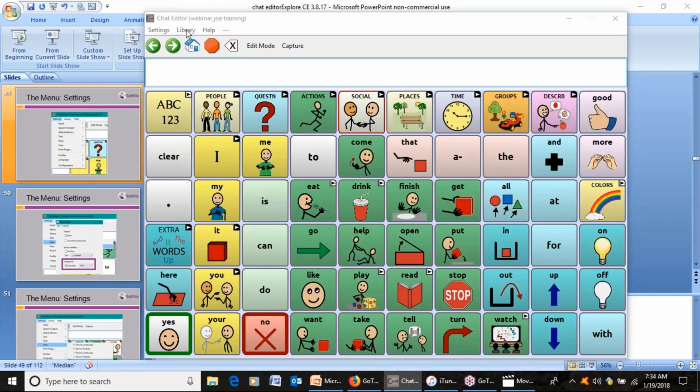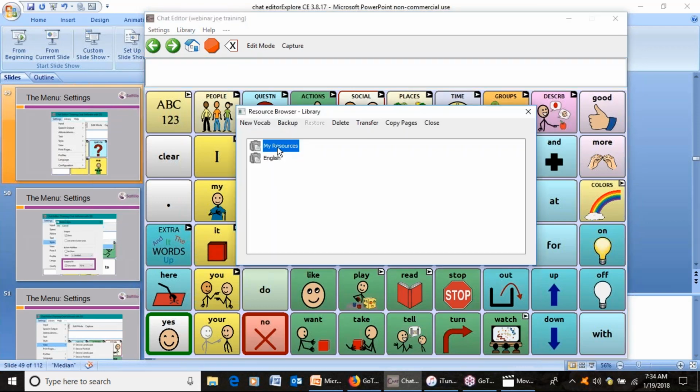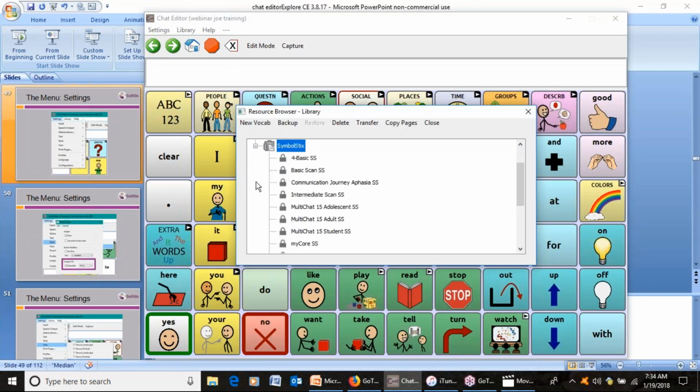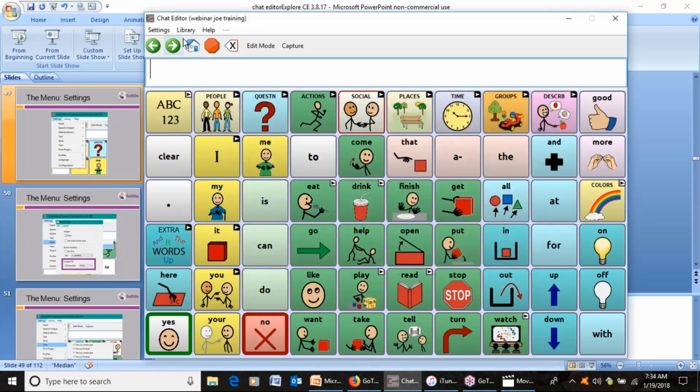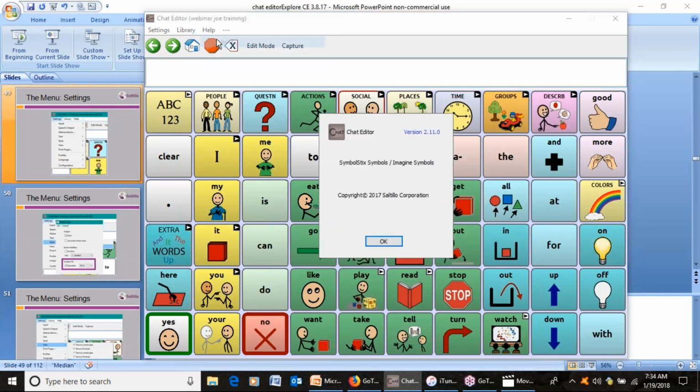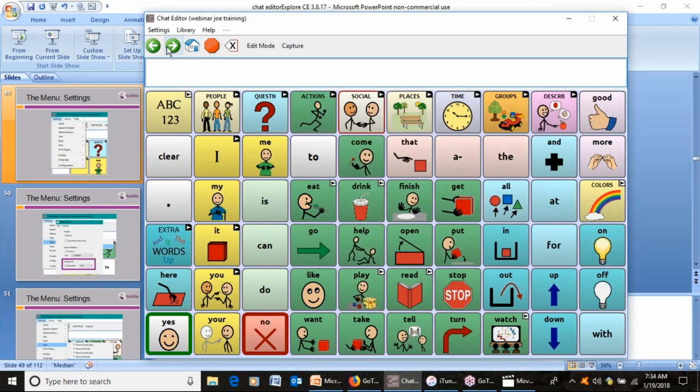So your library is where your files are. My resources are the ones that you have saved. We are only in English in this configuration, so I have my English ones and I only have my symbol sticks ones, right? Because that's what we put up. So there's all your vocabulary files. And your help button is where you're going to find the about on it, and it's going to tell you what version you're running, and it's going to tell you what symbols you have right now.